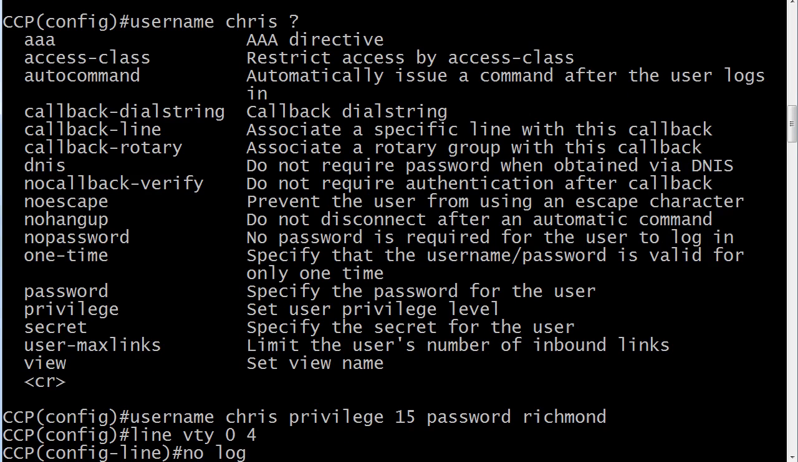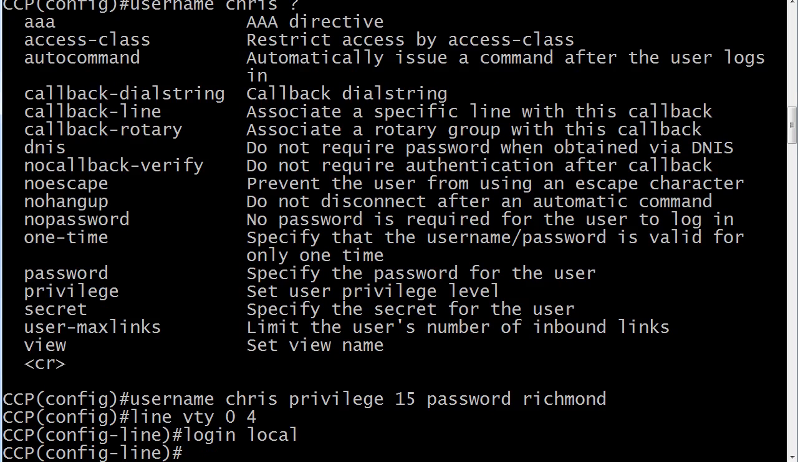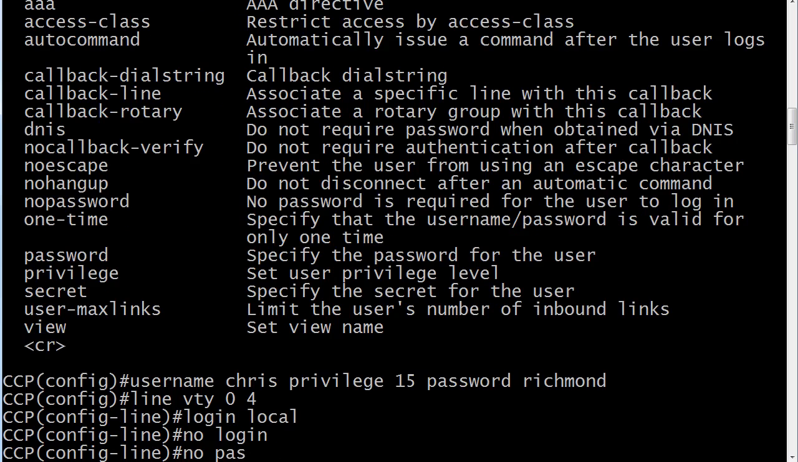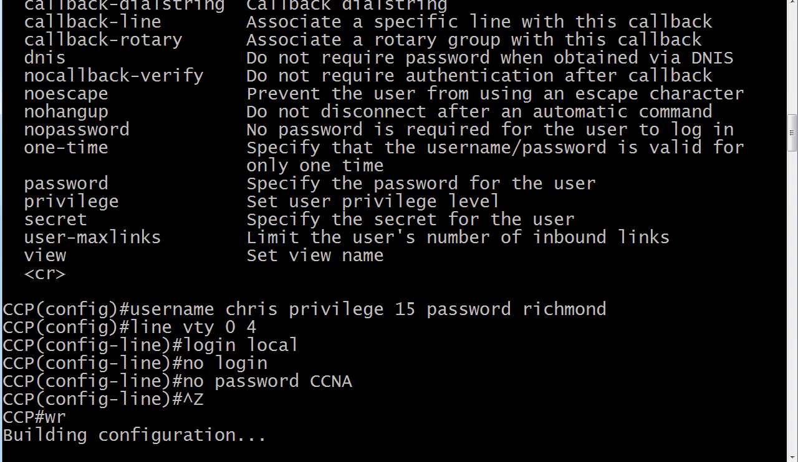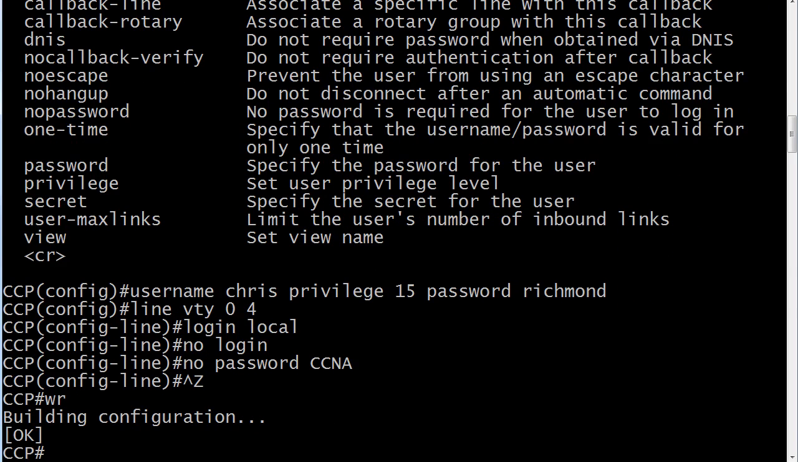I'm actually not going to take that off, because I don't know if that would do it or not. So let's go with login local here. That's what we need under there. And anything else? We've got our privilege level. We've got login local. And I'm going to take off those passwords. Then we're going to do a quick save here, go down to show run, but let's quickly check that VTY line config.